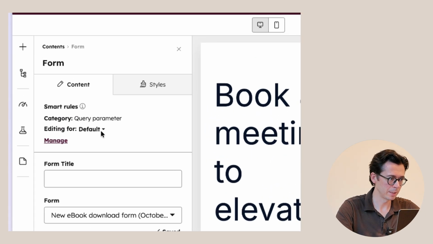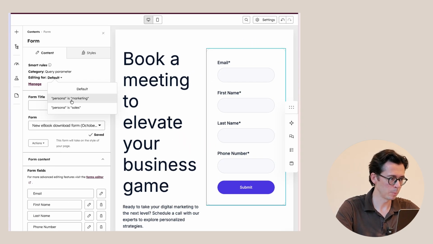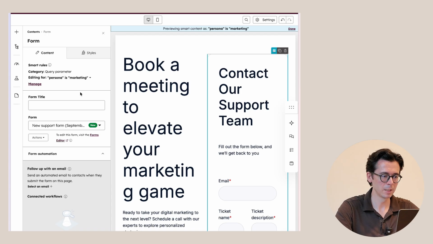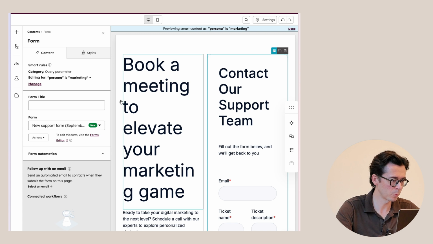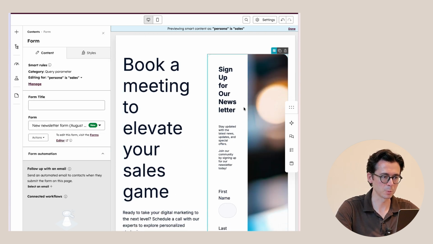So while we are changing these now, we have the smart rule for the form that we're looking at. I'm gonna change the persona to marketing. You can see that the entire page here updates to marketing, and we get that contact our support team form right here. And then when we do sales, you can see that this changes to sales as well. And then we get this newsletter form. So this is all working perfectly fine now.